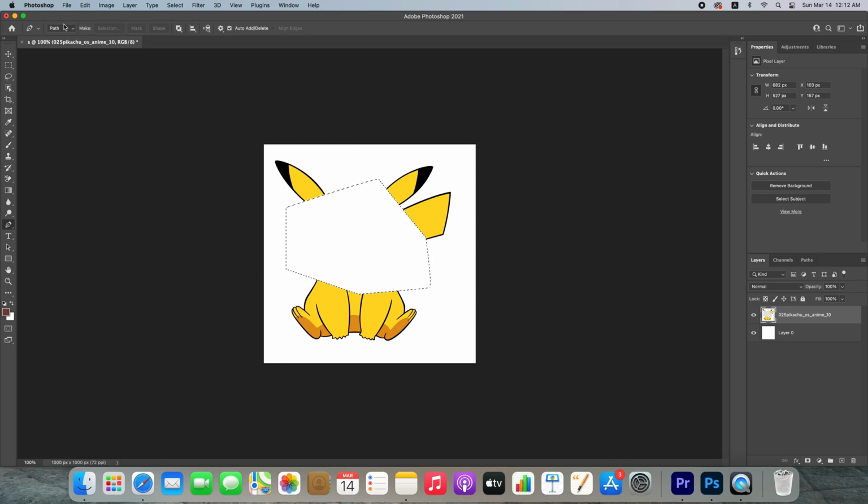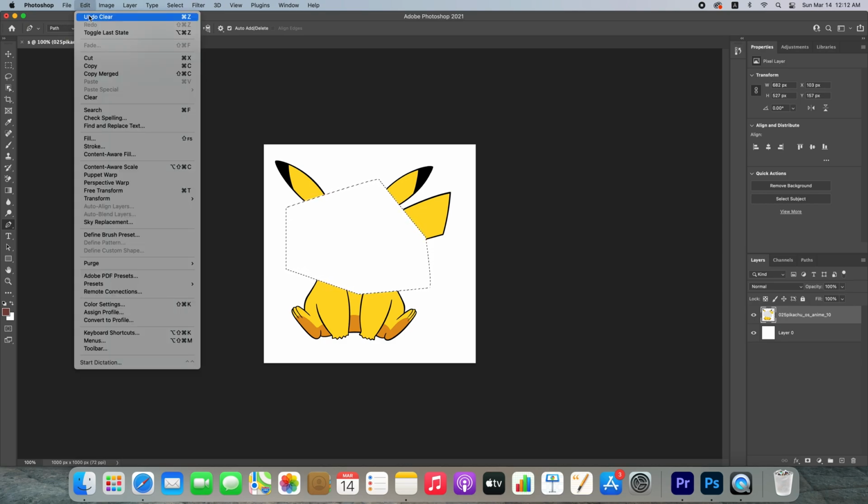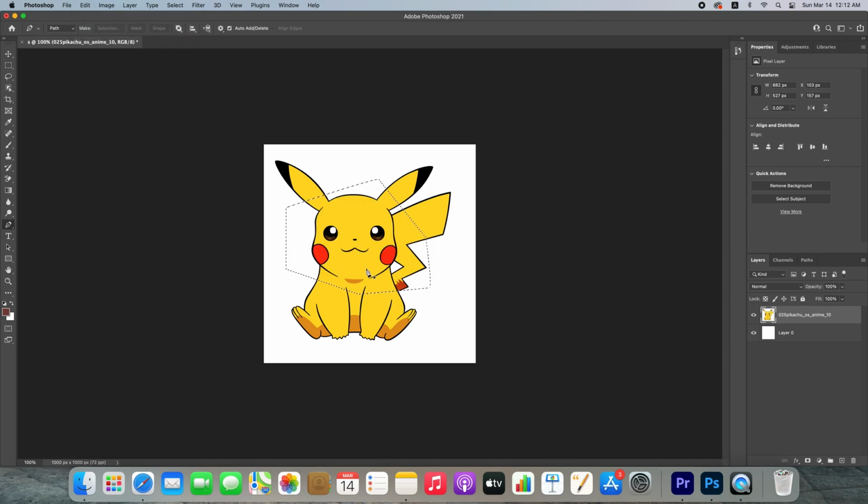If you want to undo any action in Photoshop, then just go to Edit and click on Undo Layer. The delete action is undone, or you can undo anything by pressing Ctrl Z. If you want to deselect this selection, just go to Select and click on Deselect, so this selection disappears.